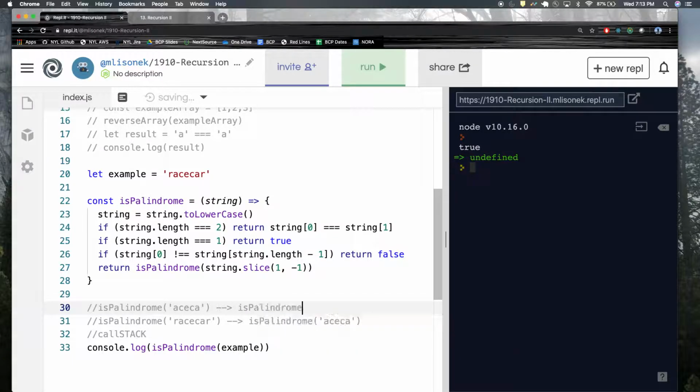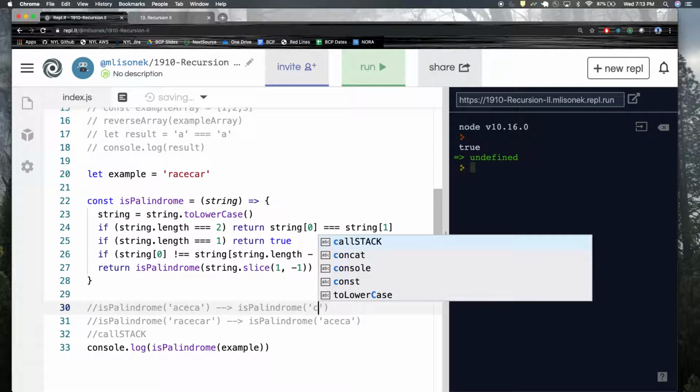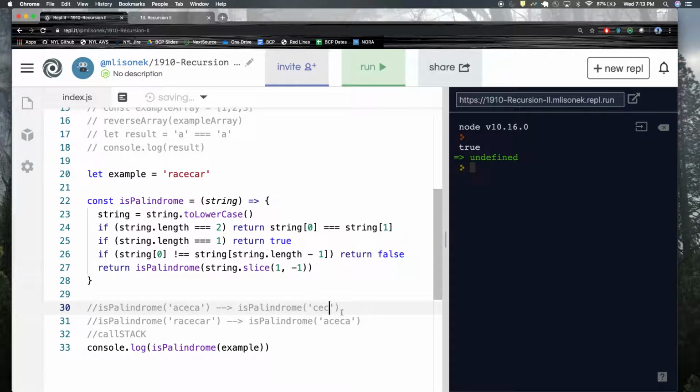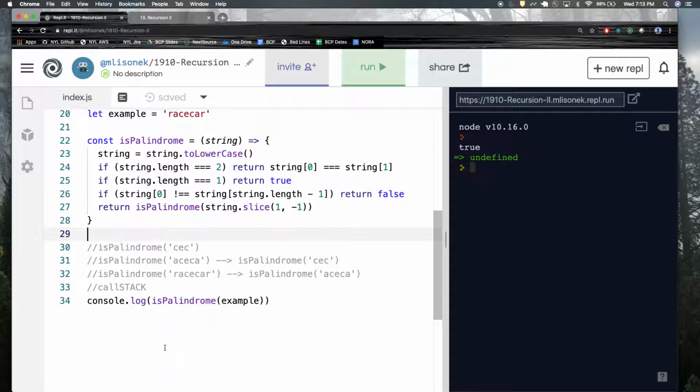isPalindrome, and now we pass in the same thing, the string without the first and last character. So this will be cec. Now this has to be called, and this goes on the call stack. So now what does this return? We first make it all lowercase. We check to see if its length is 2. We check to see if it's 1. These are both false, so we continue.